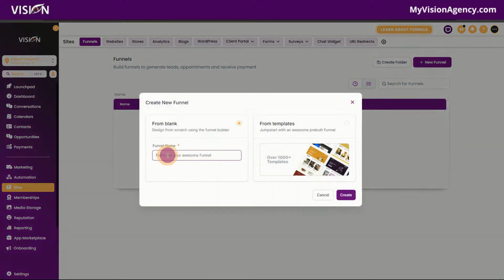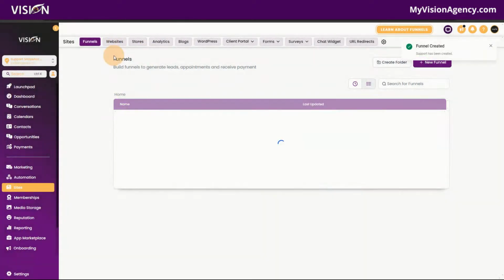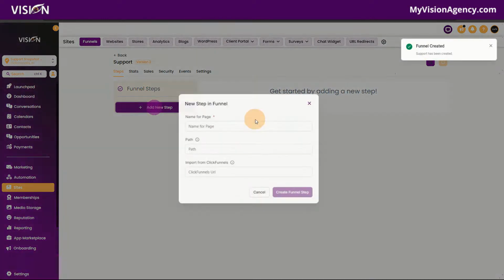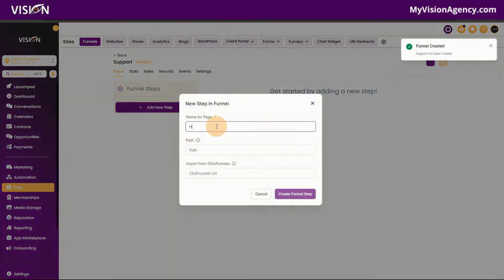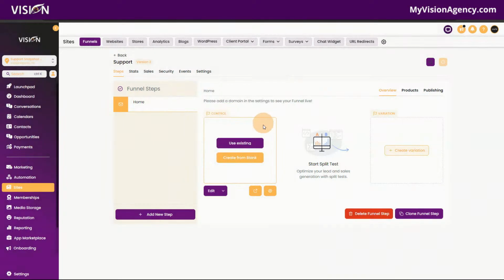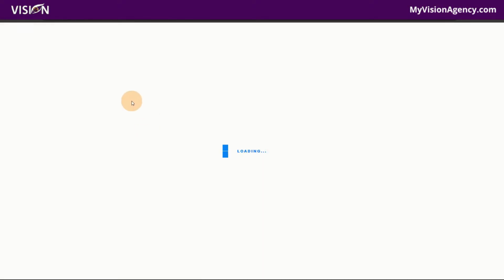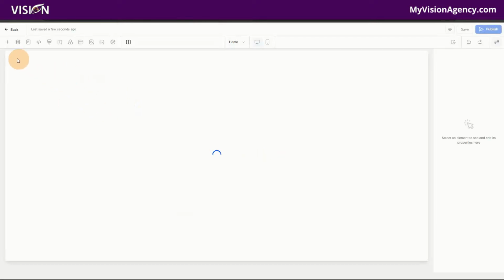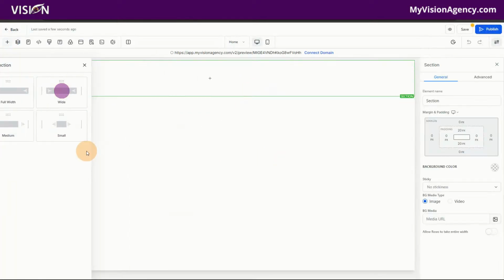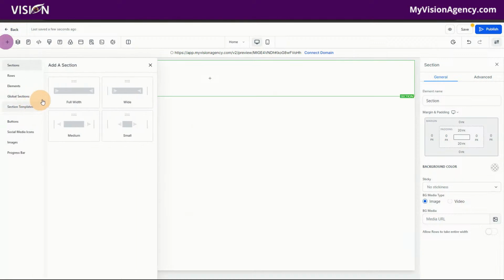So let's go ahead and say support and create. And now we can just add a step. Let's just say home and create funnel. And of course, you could add this into an existing page. We're just going to create from blank. And then what you're going to do is just pull this form in. Okay, so let's quickly build out some sections here.